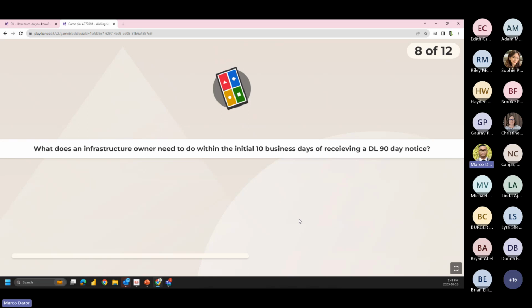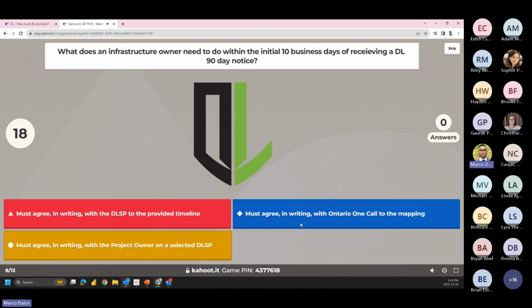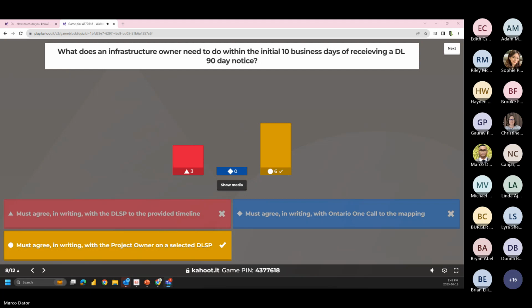Okay, what does an infrastructure owner need to do within the initial 10 business days of receiving a DL 90-day notice? Okay, the right answer is must agree in writing with a project owner on a DLSP. And we can speak of this later on in our Q&A if you have any questions towards this.